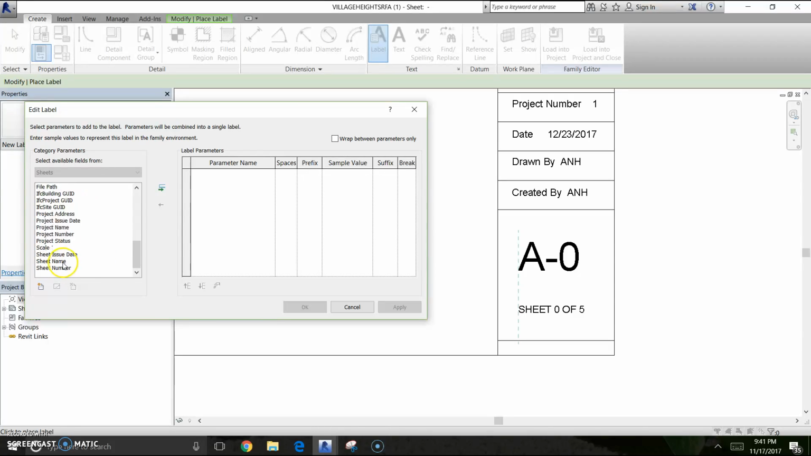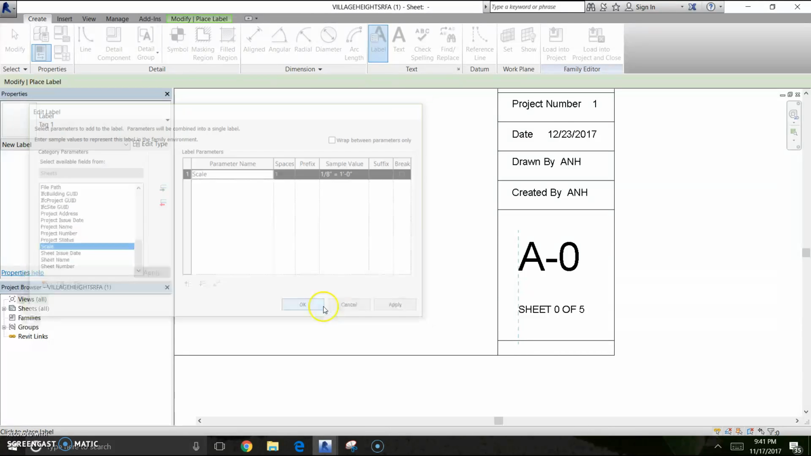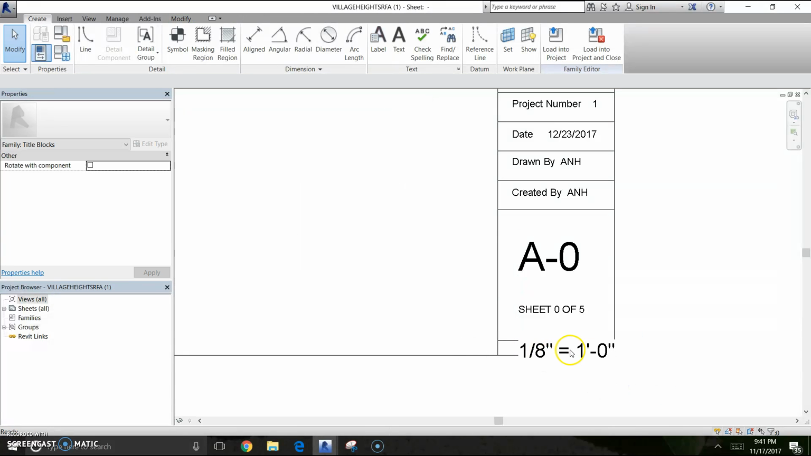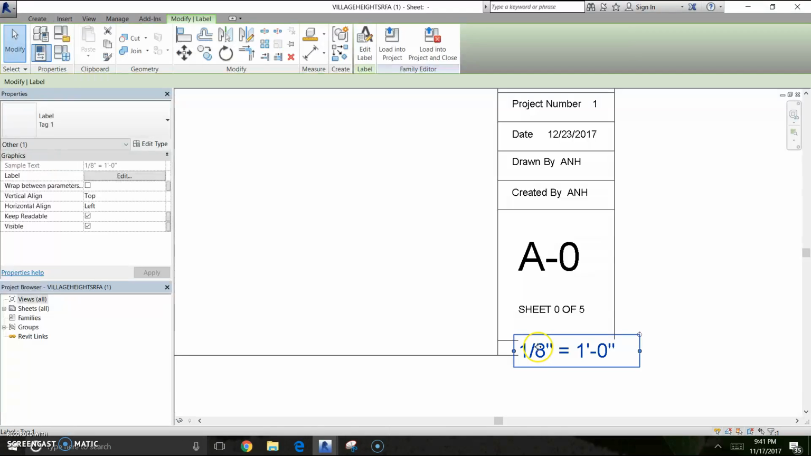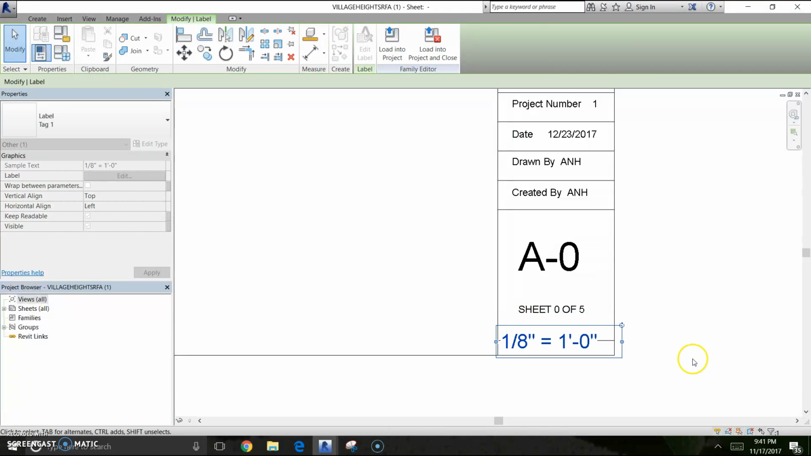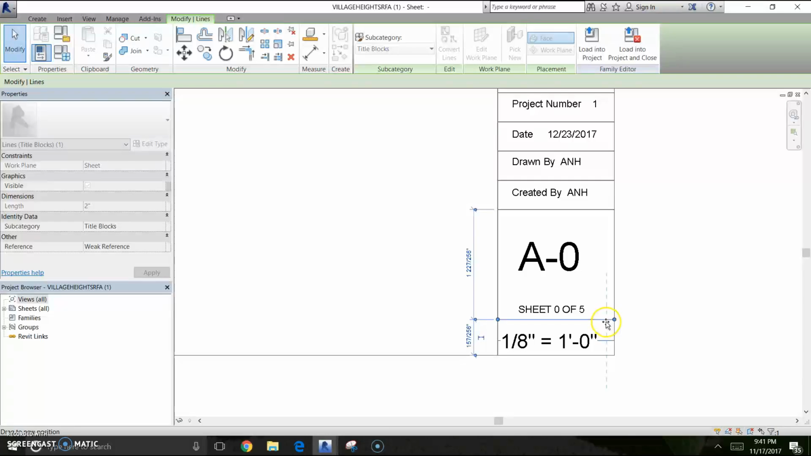So if you go down to the bottom, you'll see we're doing scale. Scale, click on the green arrow. Okay, there's your scale. We're going to move it to place, and we're going to move this line.